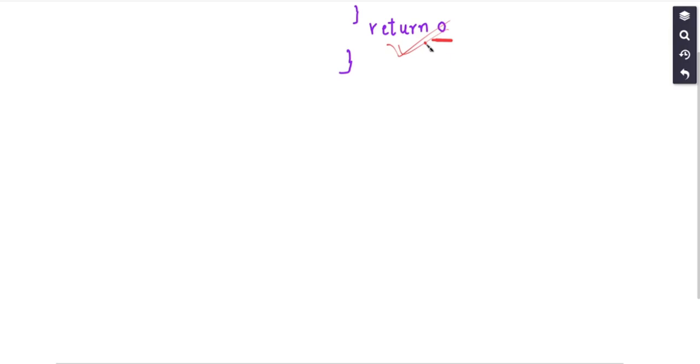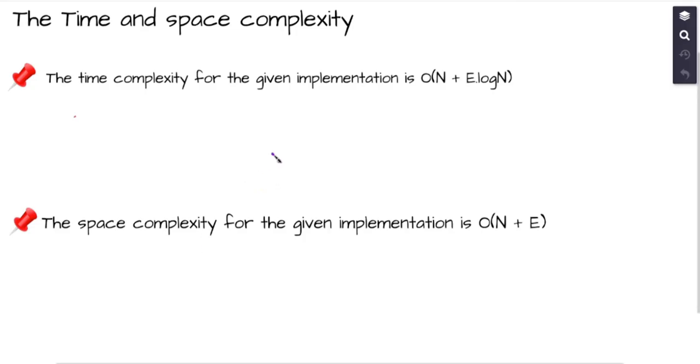Let's analyze the time and space complexity. The time complexity for this given implementation is the same as the time complexity of Dijkstra algorithm. That would be (n plus e) log n, where n represents the number of nodes and e represents the number of edges. While the space complexity is also same, that is n plus e, because I am using a min heap here or a priority queue, which may have all the nodes in the worst case. So let's jump to the implementation part.